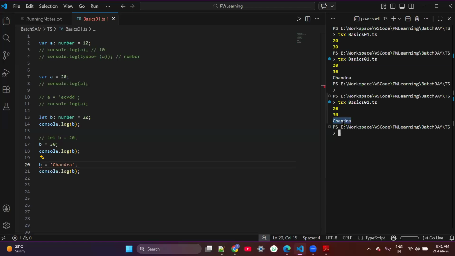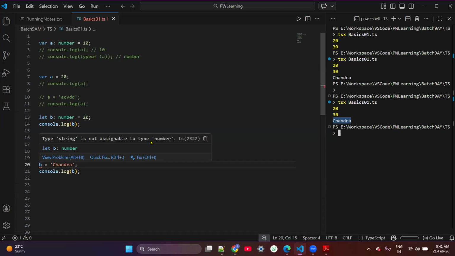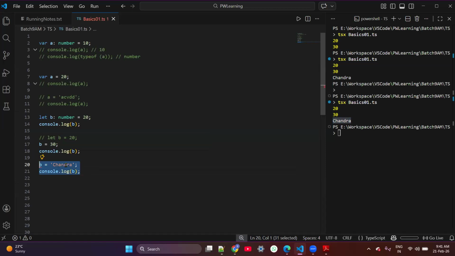You see, of course it is taking it, but it is not a good practice. So you are getting an error while writing the code: type string is not assignable to type number. So you can get aware and you will try to change its value.